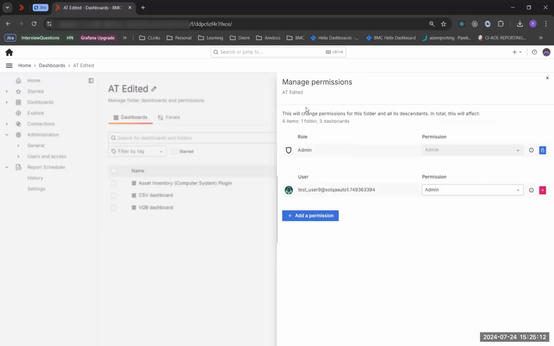This is the same as what you would do in the previous instance, where in the whole page you would see the list of permissions based on roles, users, and teams, and then you click on add permission. You choose what you are adding, whether user, team, or role, assign the permission to it, view, edit, or admin, and save.